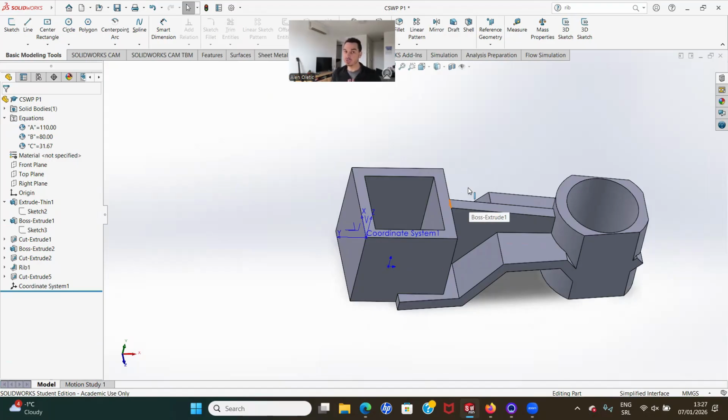Number 4, which is very important, is units and material. It's very important that you work in the right unit system and you have the right material, because the worst thing is you create everything right and you have the wrong unit system, or you have the wrong material, or you don't have material assigned at all.